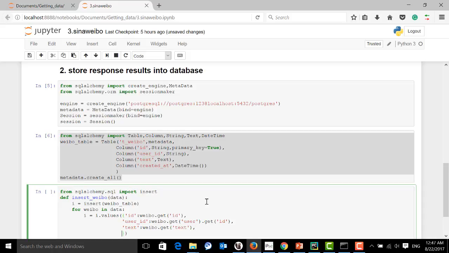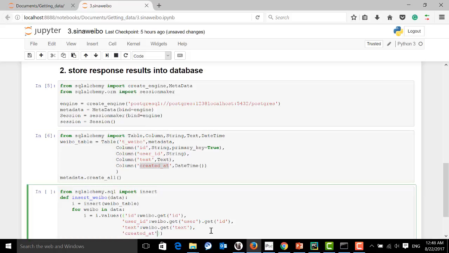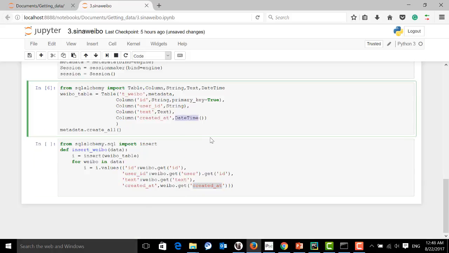Lastly, we will get the created at, actually when the weibo is posted. So we're going to say created at, and weibo.get. Actually, this is a date type, so we cannot pass it in this way. It's not a string, so we need a tool to parse the date.